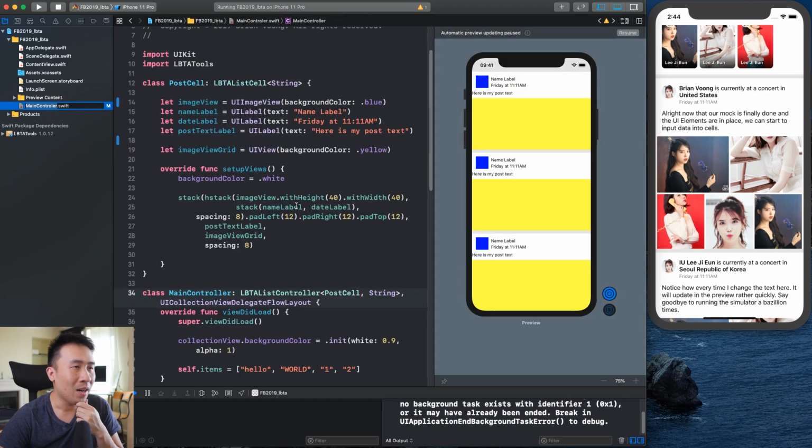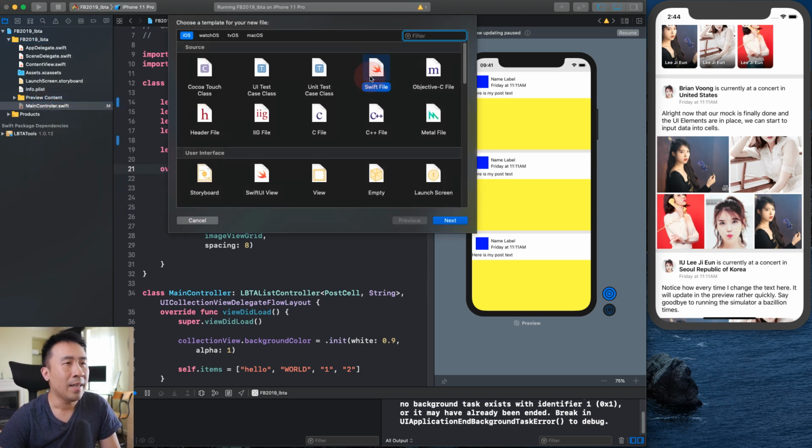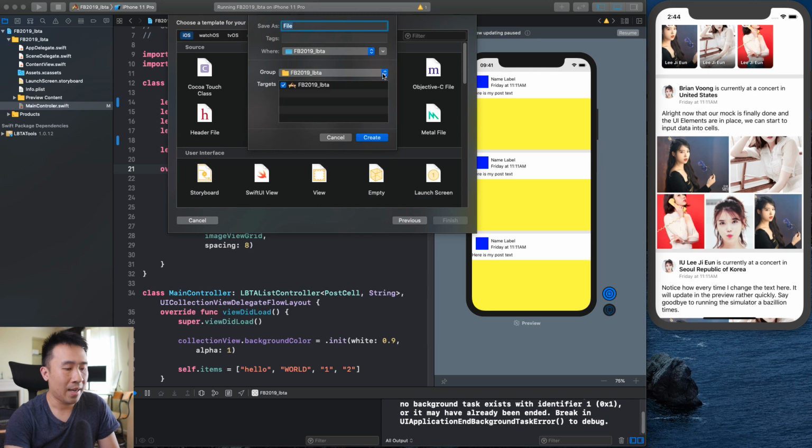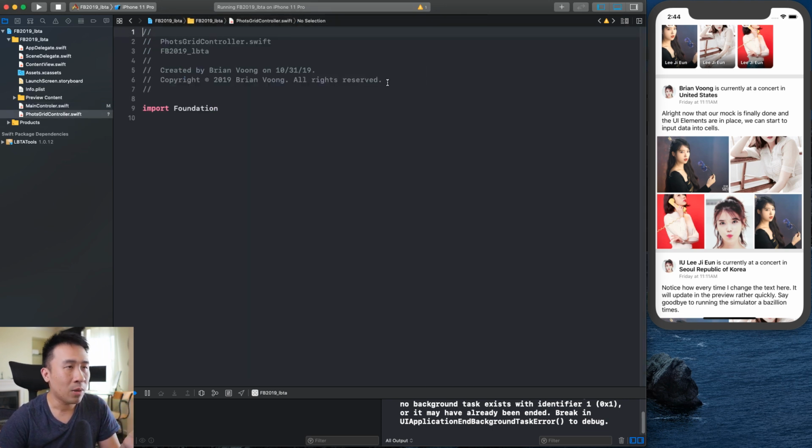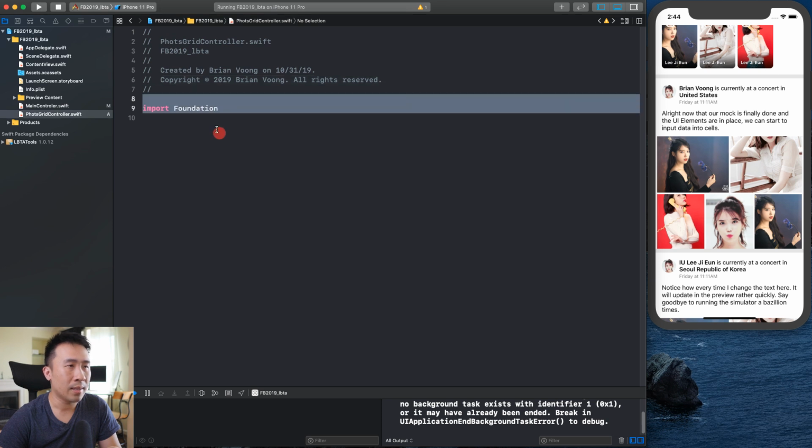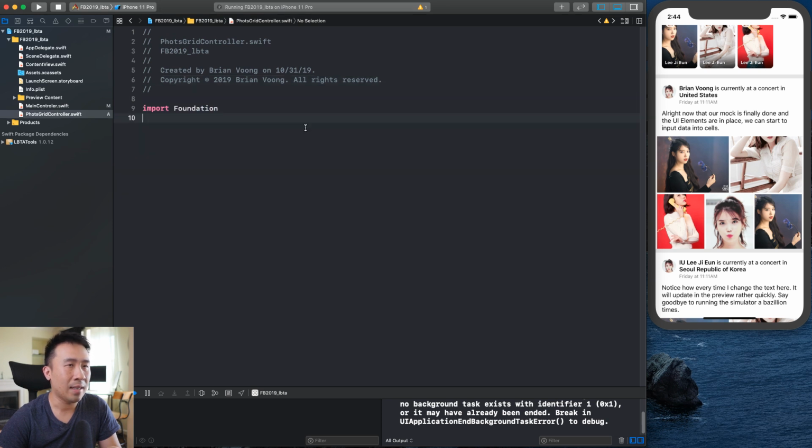Okay, now with all of the little bit of details out of the way, I'm going to go ahead and create a separate grid. So this is going to be a new file. And so with file, let's call this guy the photos grid controller. And I'm going to create this inside of a separate file. This way I can preview what's going on. And eventually, once I'm done previewing this class here, I'm going to put it back inside of the post cell. So it might sound a little bit confusing, but it's actually pretty straightforward, at least to me.